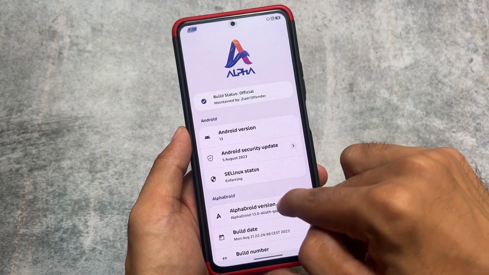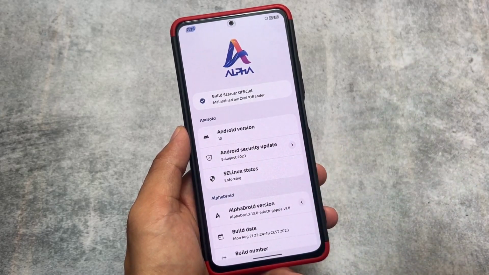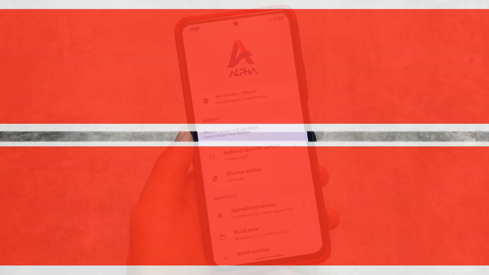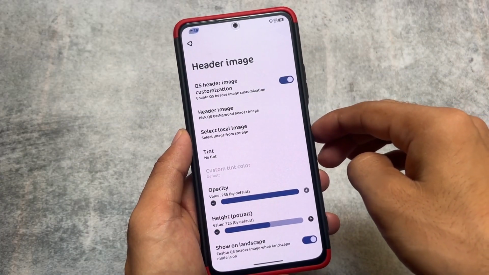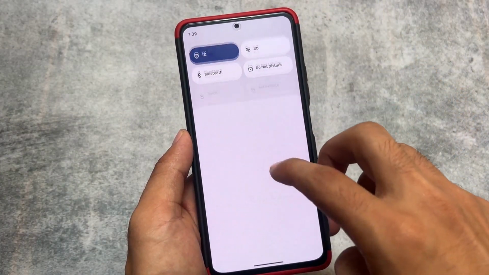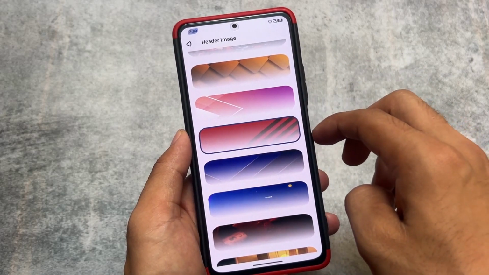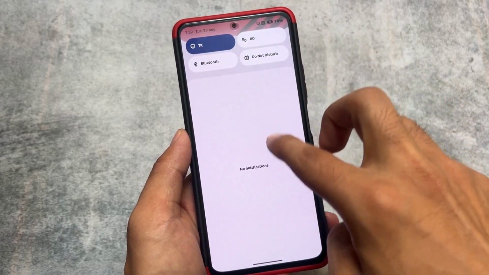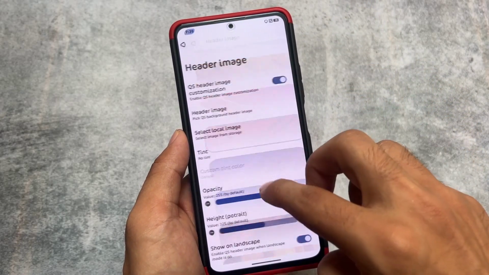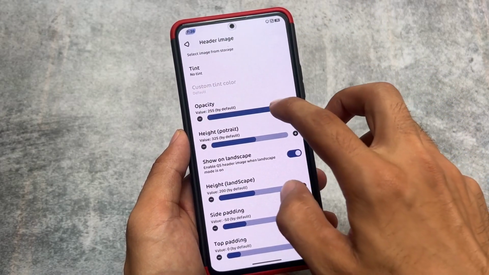This one is AlphaDroid. The version is 1.8, available for a few of the devices, and links are already available in the description. First one, the change in this version is the quick settings header image customizations. Quick settings header image customizations were available previously in some other custom ROMs too, and right now with this new update you have all the previews available.